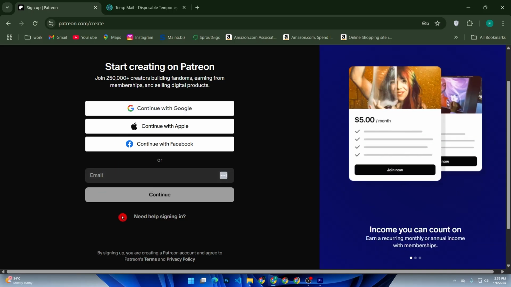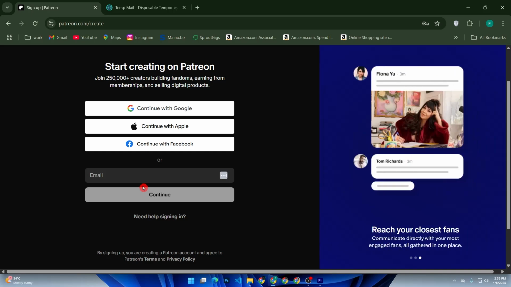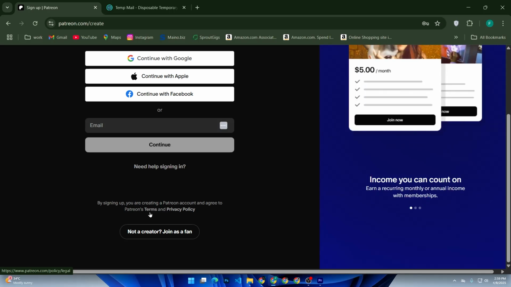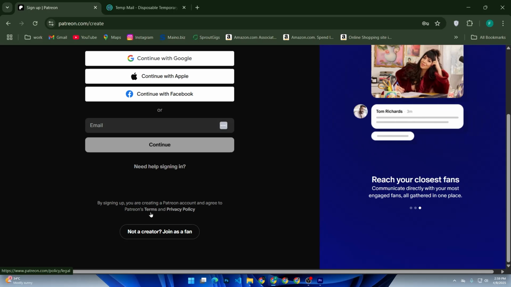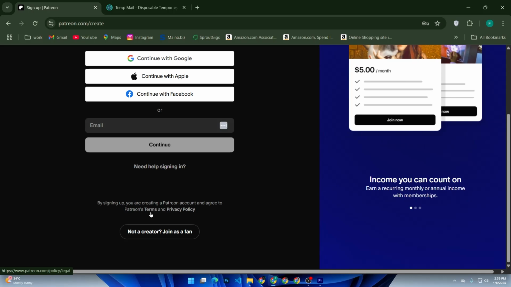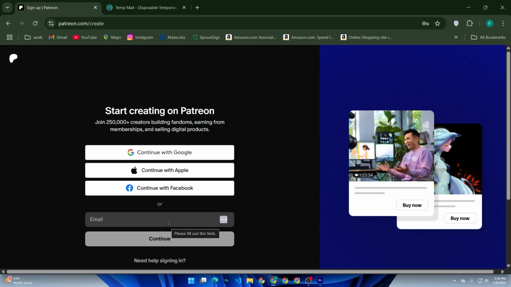Next, let's set up your membership tiers. Tiers let you offer different perks at different price points. Example, $3 thank you plus early access, $5 bonus content, $10 monthly Q&A and or digital downloads, $25 plus one-on-one chats or personalized content. Be realistic, offer perks you can deliver consistently. You can always add more later.